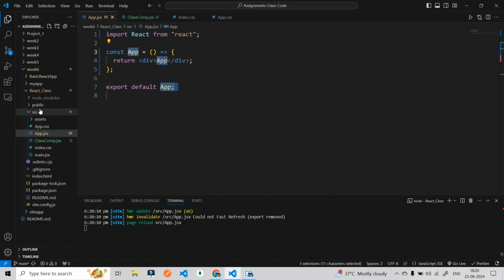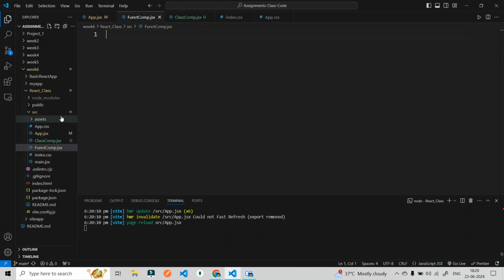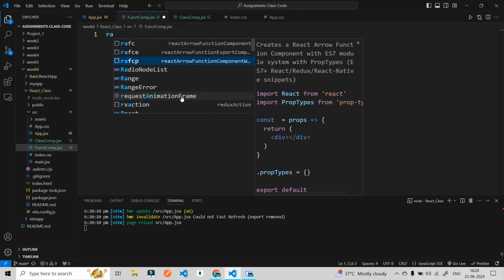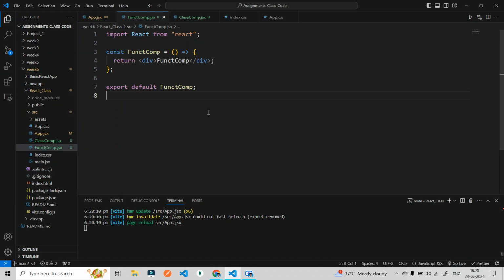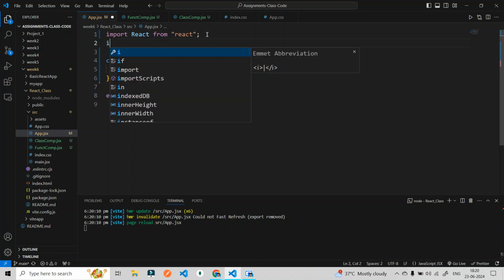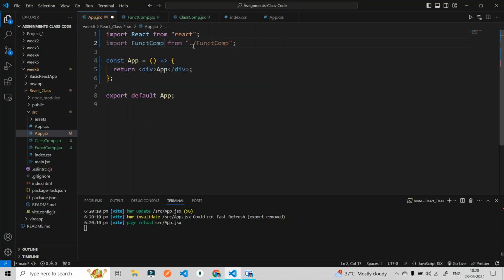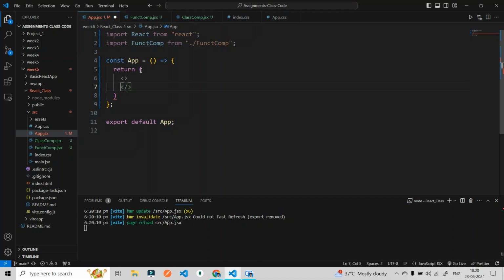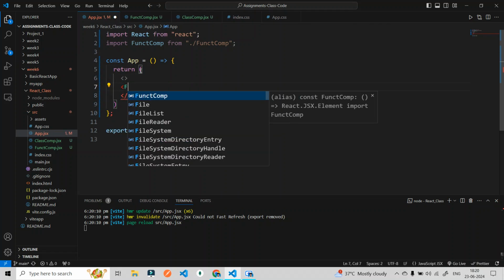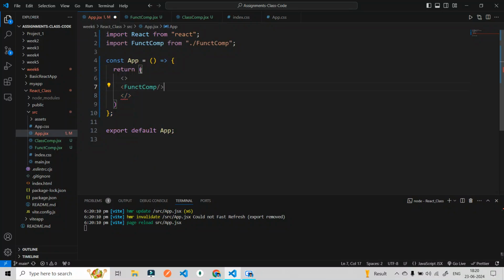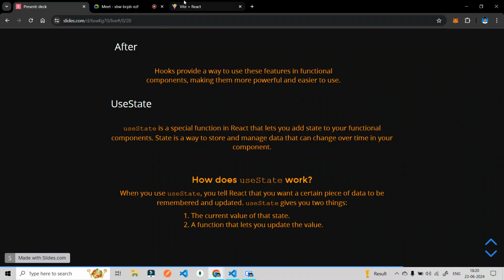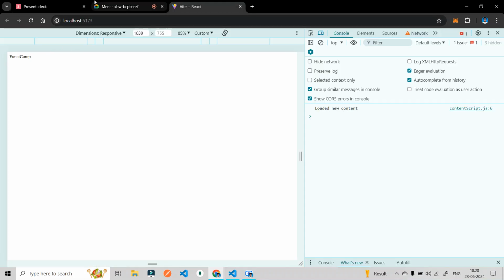Let me now create a function component, FunctionComponent.jsx. Now we are going to understand the function component. Let's import it in App.jsx. We import the function component, and use it in our React app in App.jsx like this. Okay, now we can see that the function component is showing up.